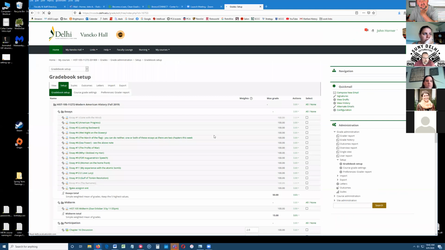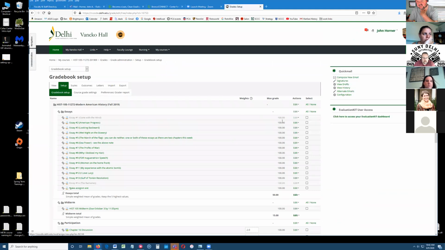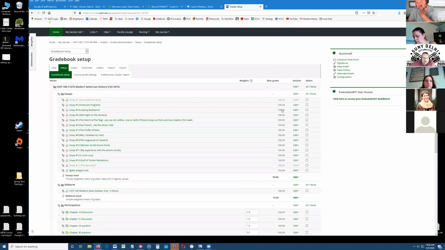Now you'll see it be hidden. I see it, the student doesn't. Even if I give it a grade, they don't see the grade, although as we know, it does go into the calculation. So that's how you would do it.